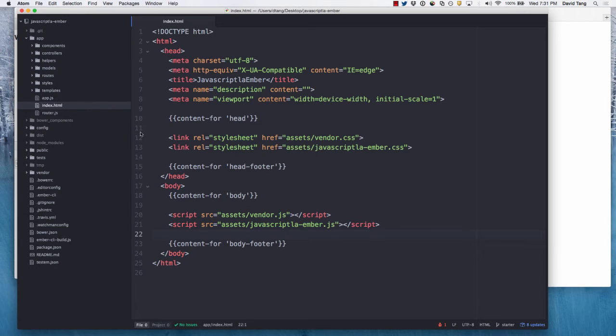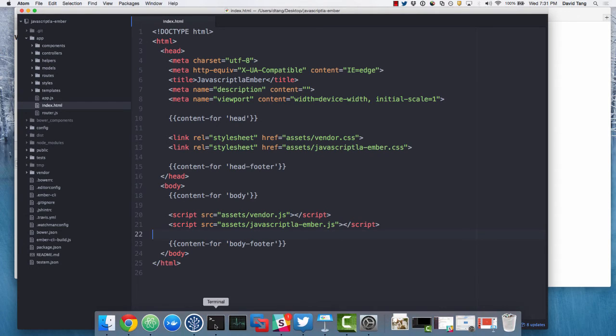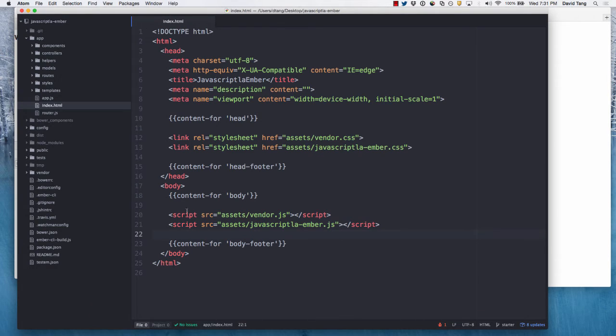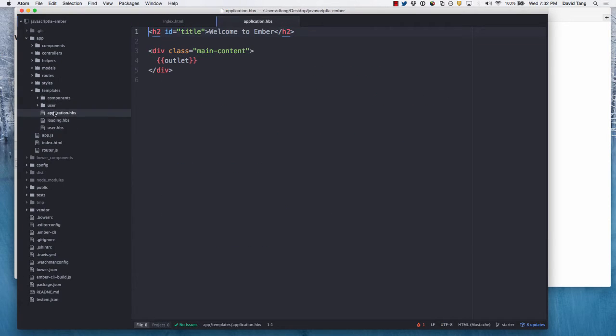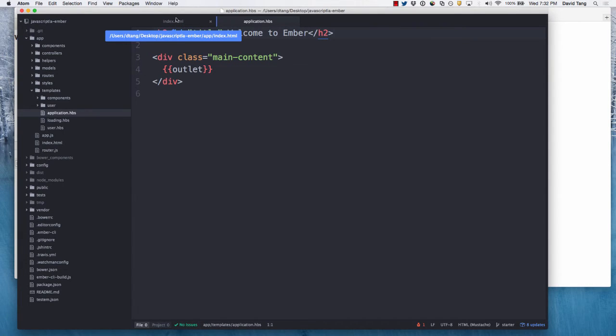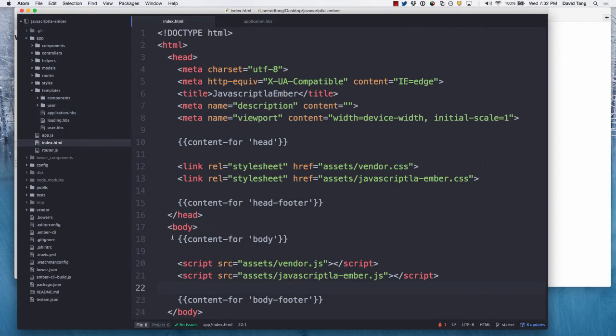Okay, so we see "Welcome to Ember" on the actual page, but where does that actually exist in the file system? It exists in a folder called templates, and inside the templates there's something called the application template. This application template, where you see "Welcome to Ember", has our H1, and this whole thing is basically getting injected right here, content for body.